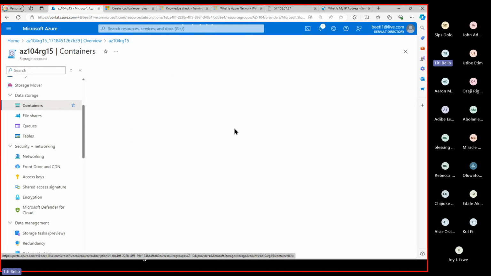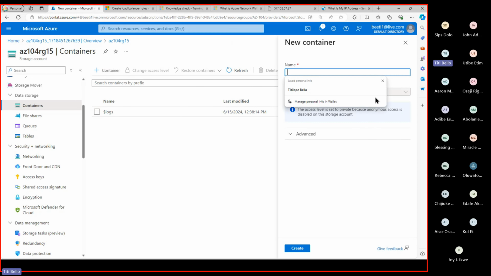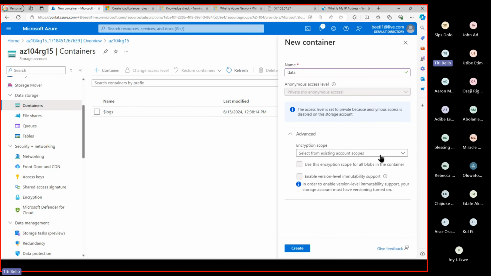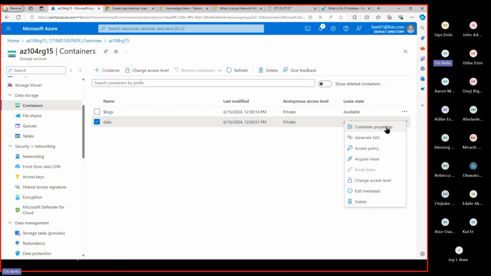So we are going to containers. Okay, so we're going to click new container and we call it data. So we leave this as it is and click create. Okay, that's created, finished. We go to this ellipsis.